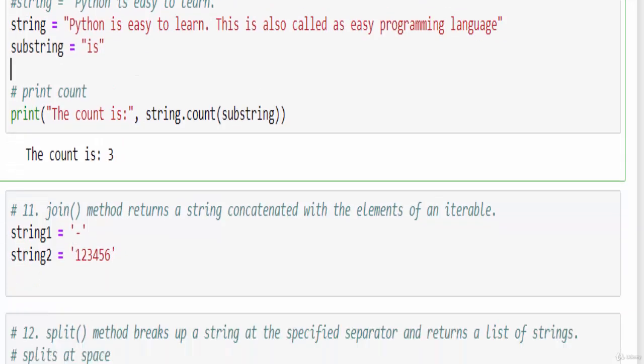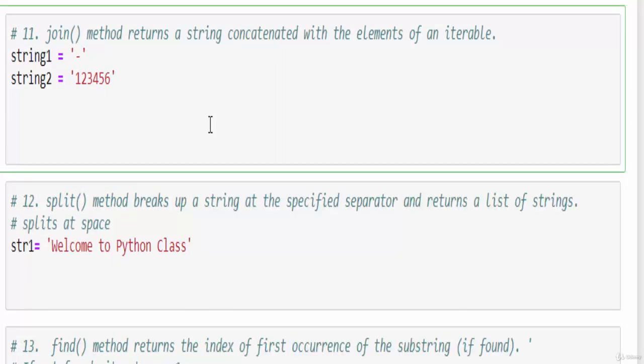Then comes the 11th method, join. This join method returns a string concatenated with the elements of an iterable.